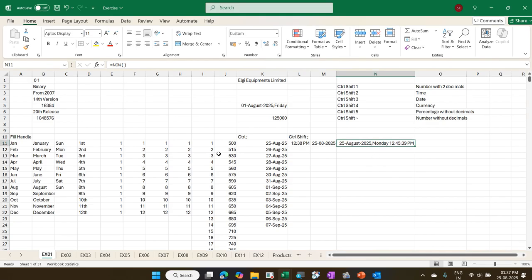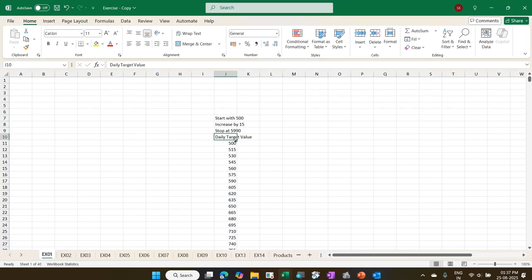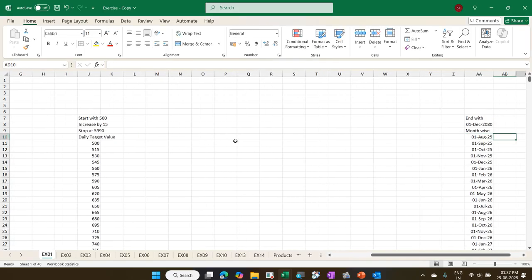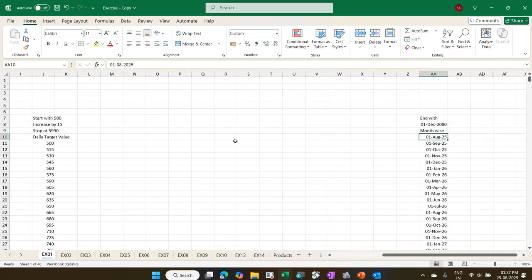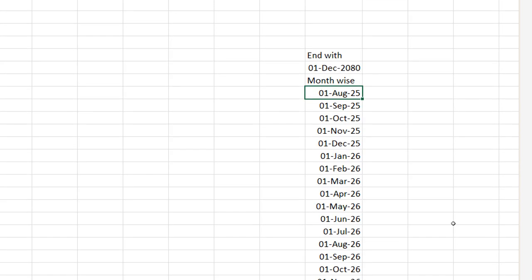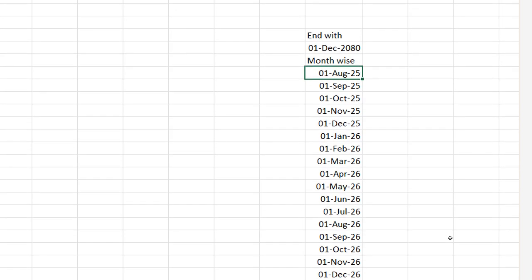The second task which you are going to do is, in any cell, start from the first day of this month, August 1. So I want to start from August 1, 2025. That's the first date. Starting from 1st August 2025, fill it month wise.